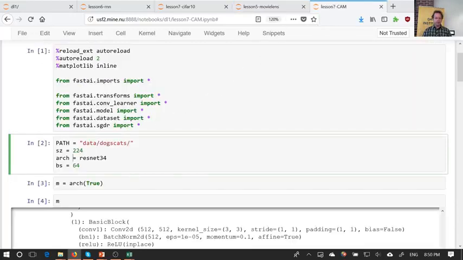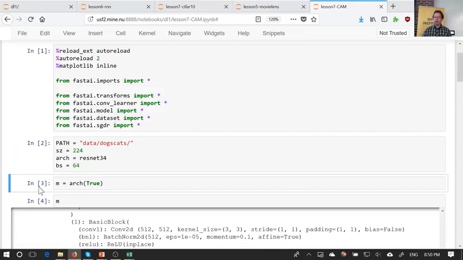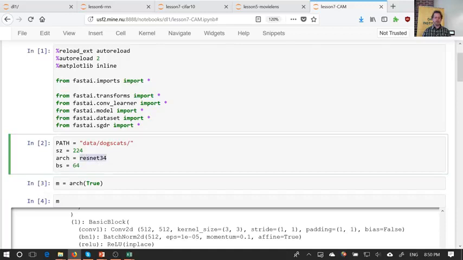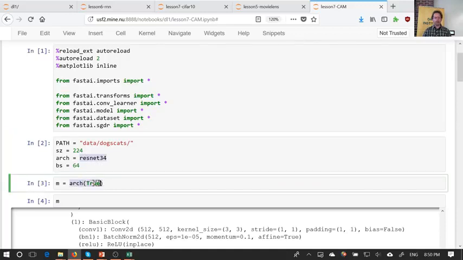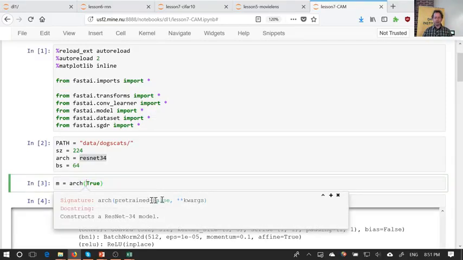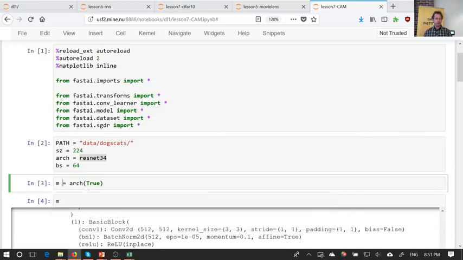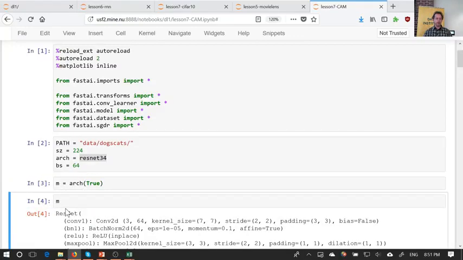Okay, so we're going to use ResNet 34. And we're going to do this a little bit more by hand, okay? If this is my architecture, which is just the name of a function, then I can call it to get that model. And True, if we look at the definition, is: do I want the pre-trained? In other words, is it going to load in the pre-trained ImageNet weights? Okay, so m now contains a model, and I can take a look at it like so.